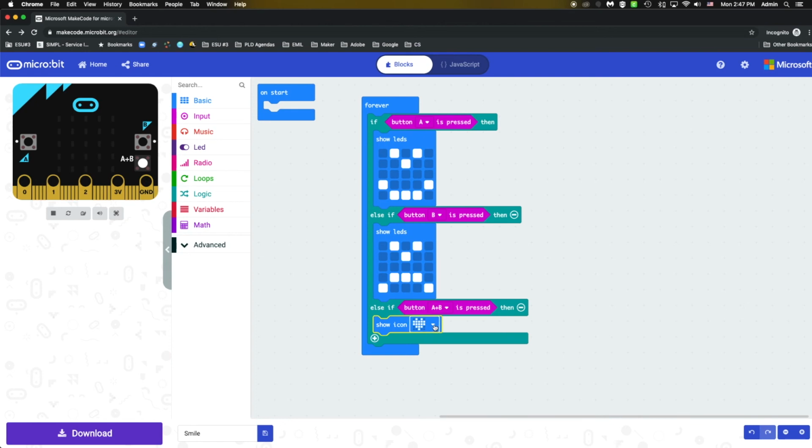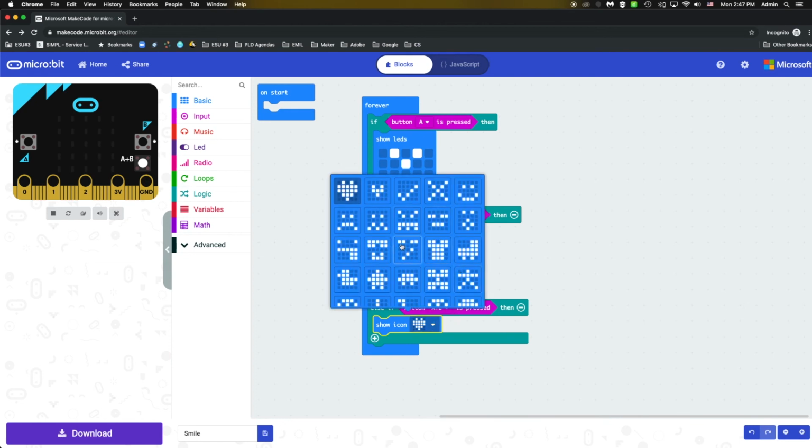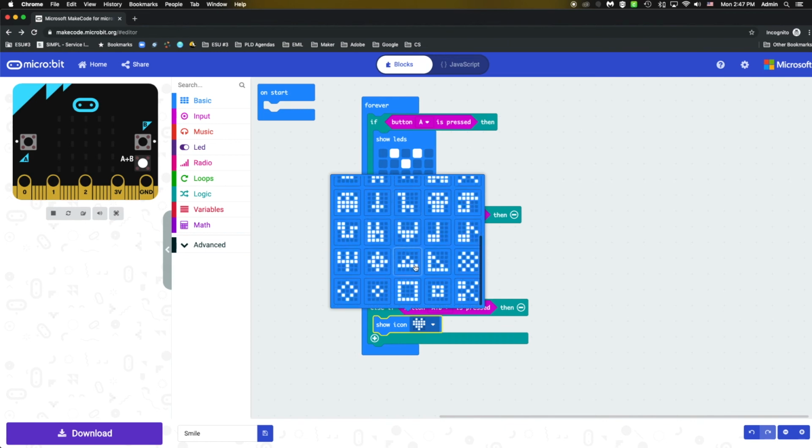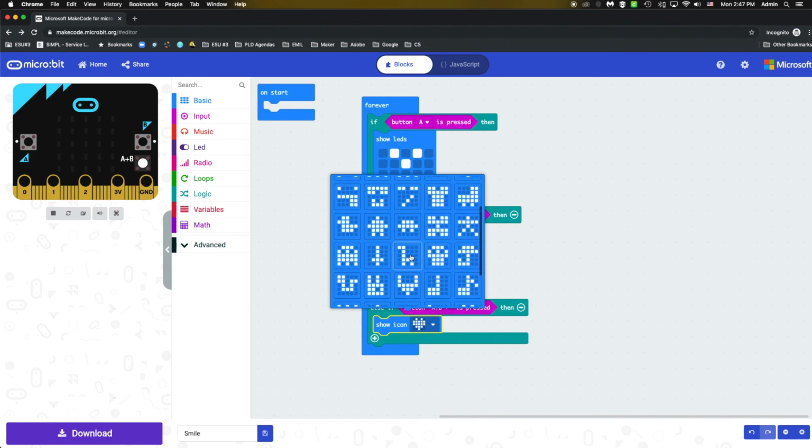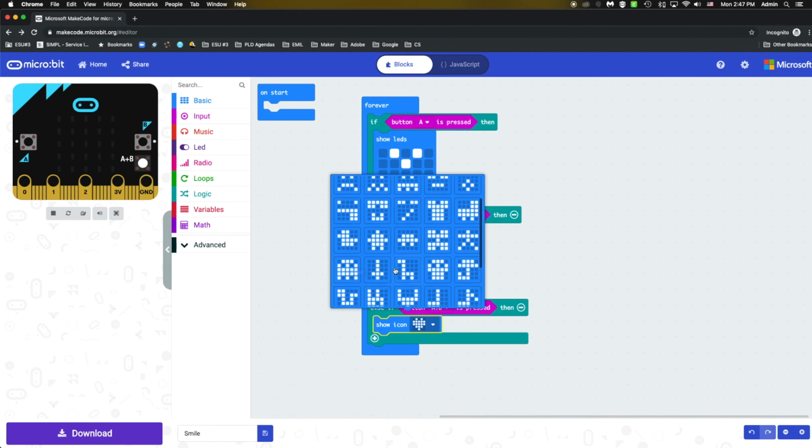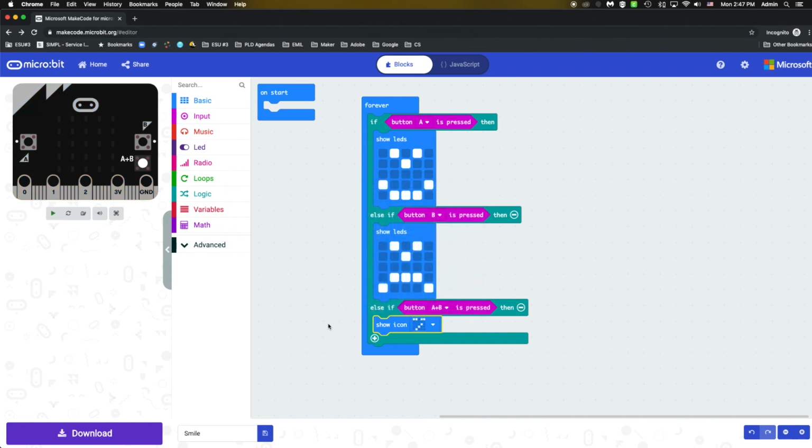And I'm going to click on that drop down arrow, and then I'm going to pick any one of these icons to use. As you can see, there's a giraffe, there is a sword, there's a ghost. I like this face right here actually. It's called the meh face. Okay, so now I have selected the meh face.